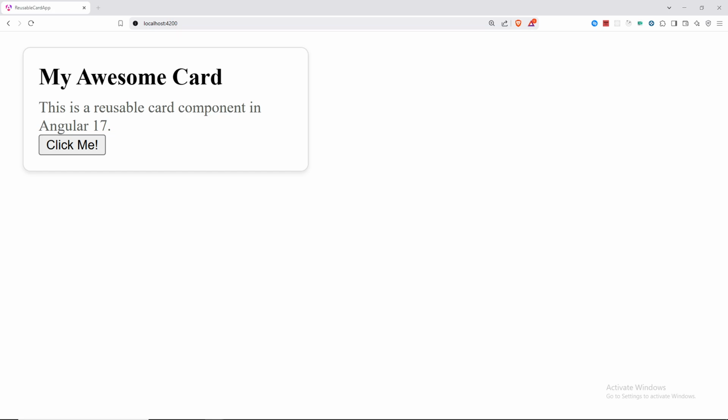So make it customizable using Angular's input decorator. Use content projection to make it even more flexible. Finally, we'll integrate it into our application. But at the end of this video, you will have a fully functional, reusable card component that you can use across your Angular projects. So let's get started.